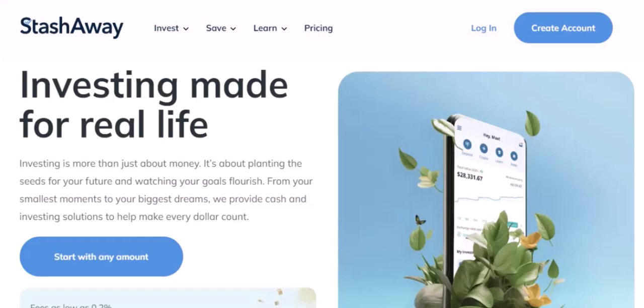Step 4. Confirm your sale. Once you've entered the amount you want to sell, click on the Confirm Sale button.